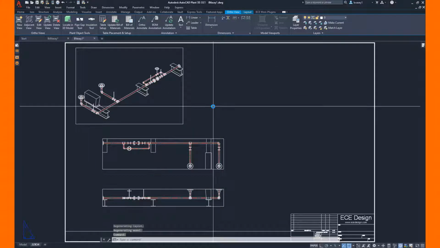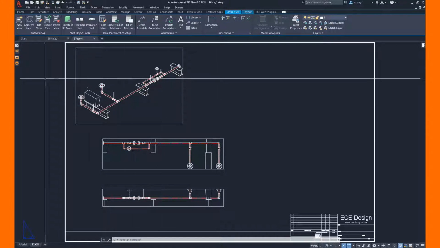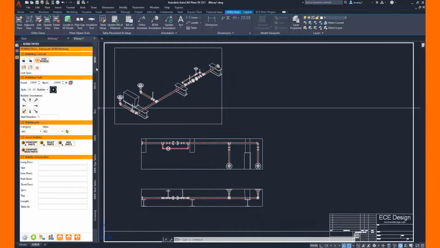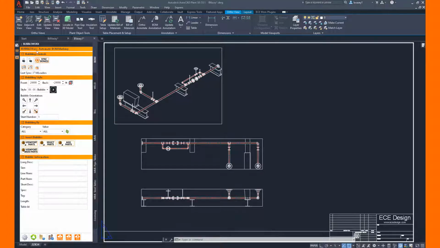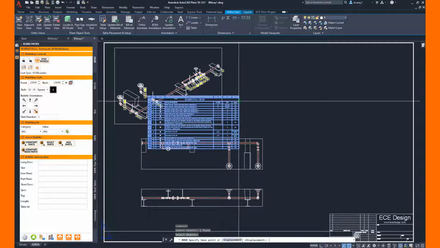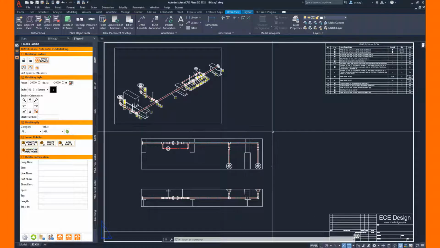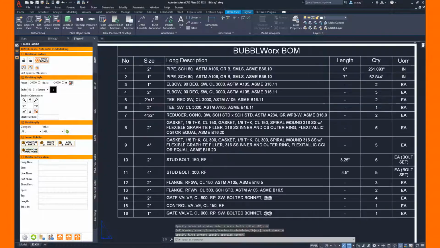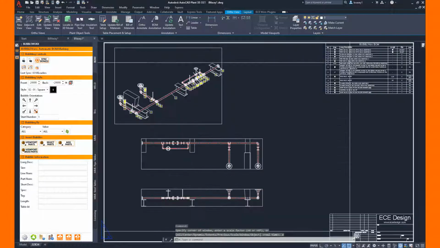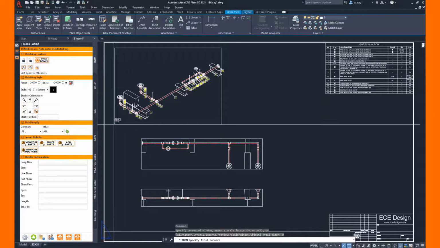All right, once all my views are in place, I want to go ahead and start the bubbling process. Launch the BUBBLWorx palette. Make some adjustments. I'm going to change my marker to a square, orientation of the bubbles, and click the viewport. After the bubbles drop in, we can move the bill of material to the upper right hand corner. Now we can go to work on modifying the bubbles associated with this bill of material.